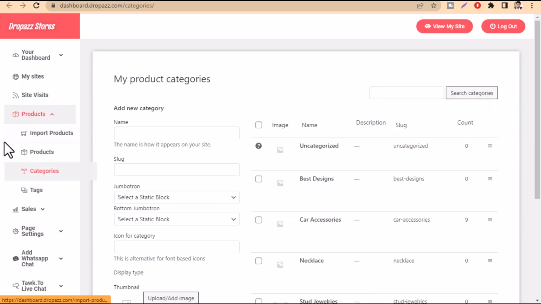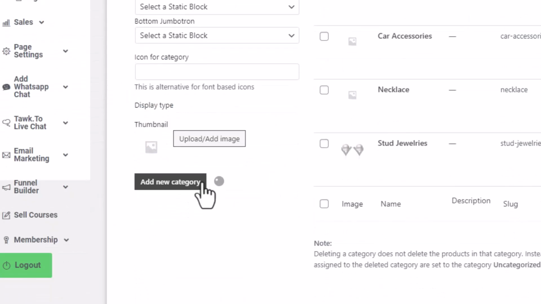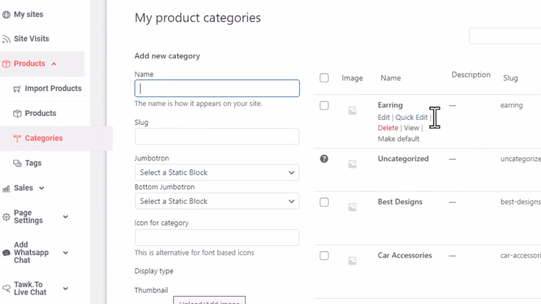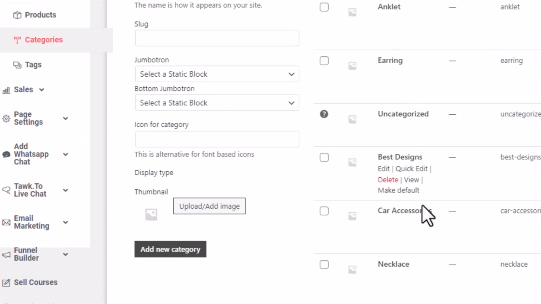Come to product categories, and then you find yourself here. And then you add categories of product. When we talk about jewelry, we take earring, for example. Once you type it, hit enter on your keyboard, or come down and hit add new category. And once it's added, you can see it's added here. You can add another, you can add anklet. This is for jewelry niches. So come down and add new category. As simple as that, you have added a product line.